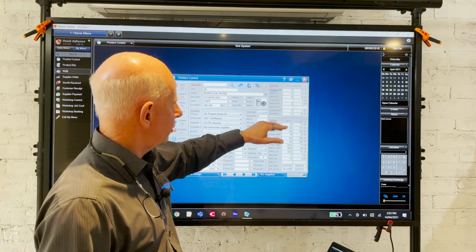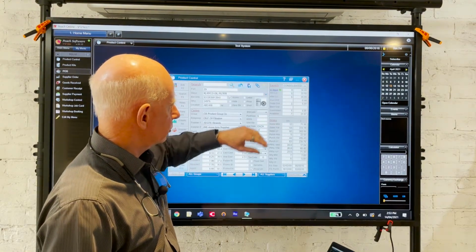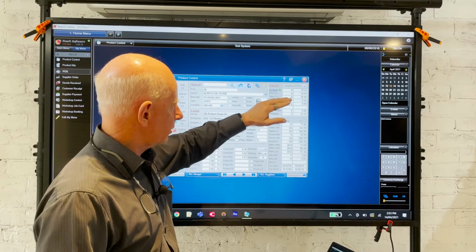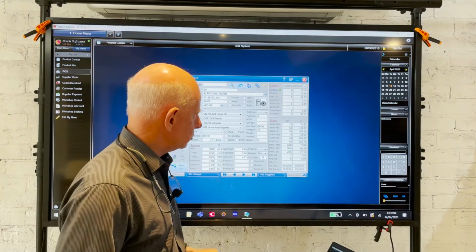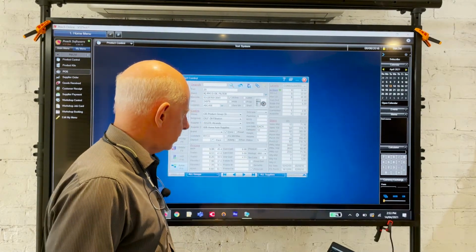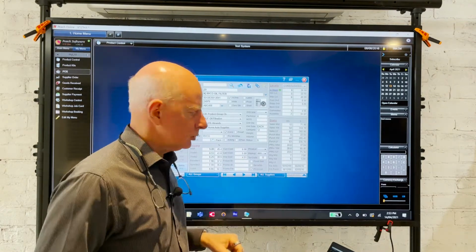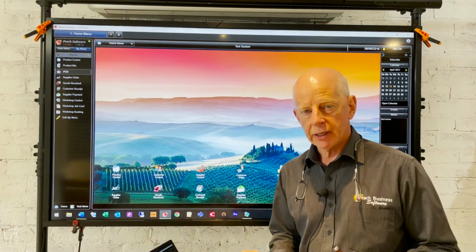Also, you've got down here what you've got in stock, your min-max reorder levels, what you've got on supplier order, customer order, and then what's available based on all that, and then you've got your sales history. So that's a quick tour of the product control screen. Now let's look at customer control.